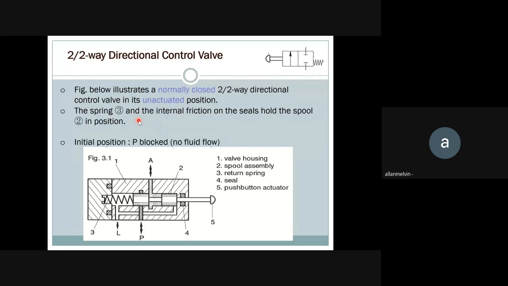Next, we will see the 2/2 directional control valve. This is the symbol. A 2/2 valve has 2 ports and 2 boxes, 2 positions. The figure below illustrates a normally closed 2/2 valve. Normally closed in hydraulics means no connection. Normally it will be without connection, and if you press, it will shift to the left-hand side and you will have a connection. So normally closed means the unactuated position.